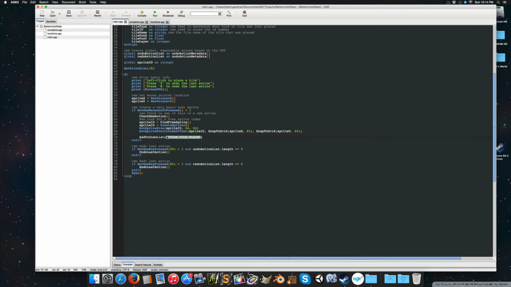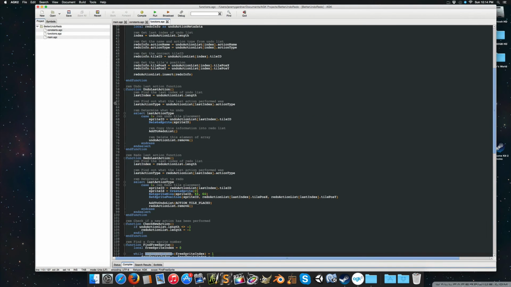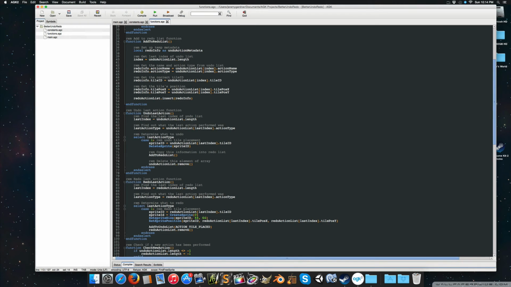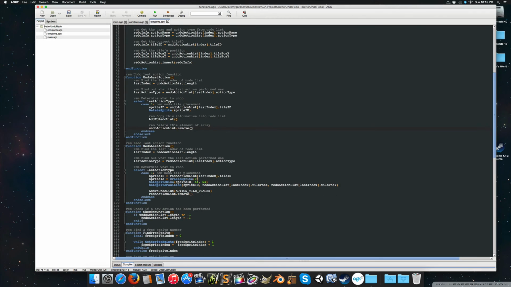This is simply for readability. It's that constant again. It's showing the action that just took place was that a tile was placed, and then that's what's used to undo or redo. So let's say you want to undo the last action that you did, so that's this function right here. It will find the last index, it will determine what the last action type was, and then using a select statement, you can see that right here, since it's number 1, it will get the sprite ID and then delete that sprite. It will copy the information into the redo list, and then it will remove the last element of the undo array. And since it's copying into the redo list, it's not technically lost information.